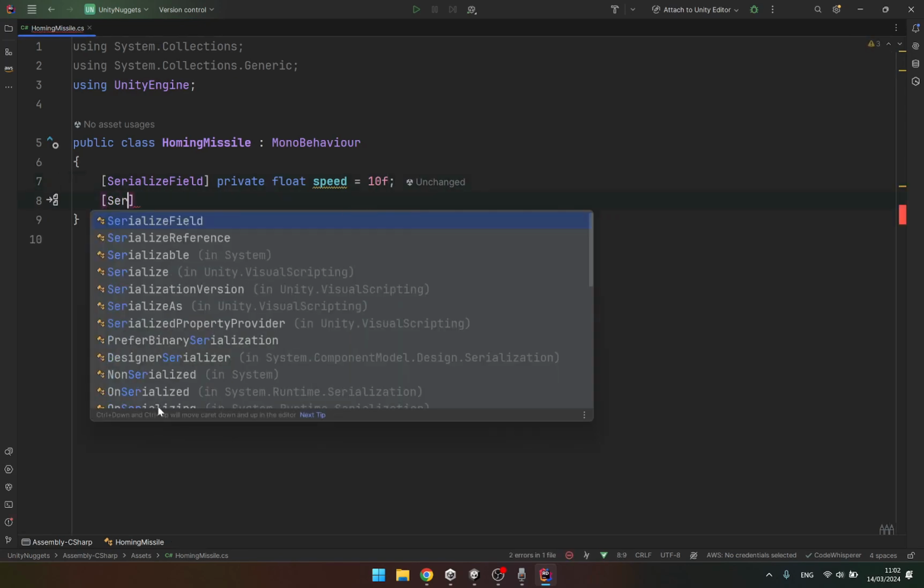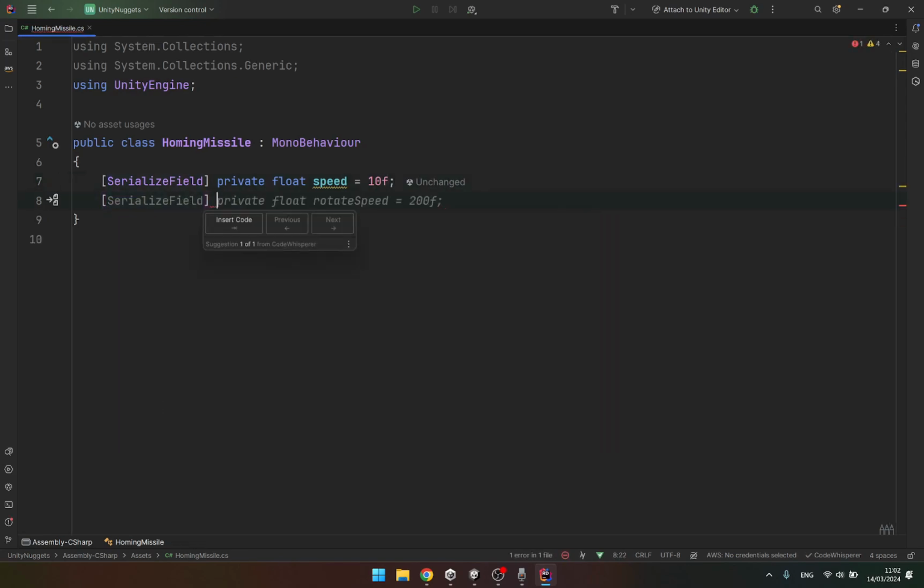And let's create another serialized field. This would be a rotation speed, and this will be the speed at which our whistle is going to rotate. Let's give it a value of 20. Then we need a serialized field for the target.